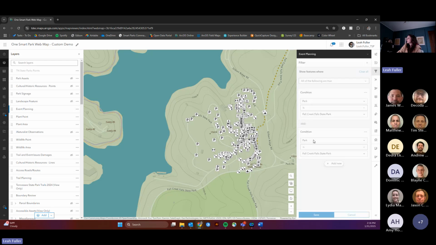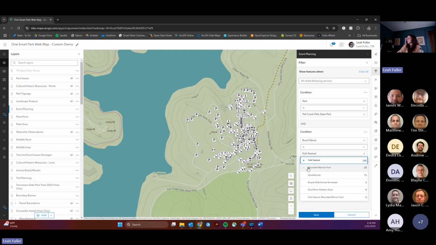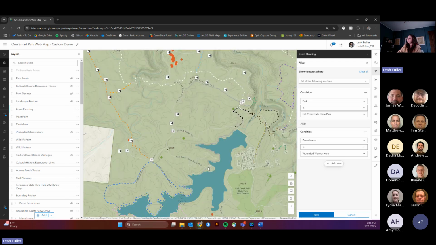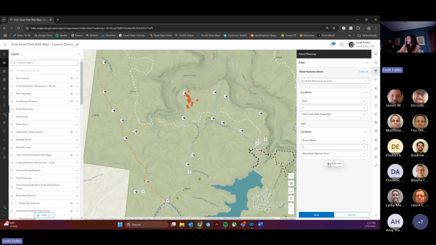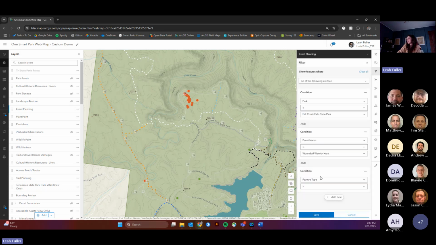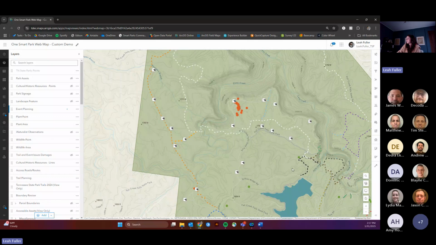So for this, we want to make sure we're only looking at data from the event called the Wounded Warrior Hunt. And you can see it grayed out all of this data from other events. But if I zoom out, my Wounded Warrior Hunt icons are still there. I even want to go further to only show me feature types of hunting blinds. Okay, so now I only am seeing hunting blinds for the Wounded Warrior hunt at Fall Creek Falls. So I'm going to click save.